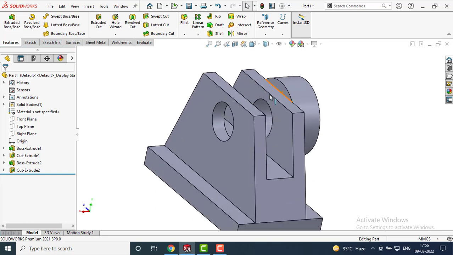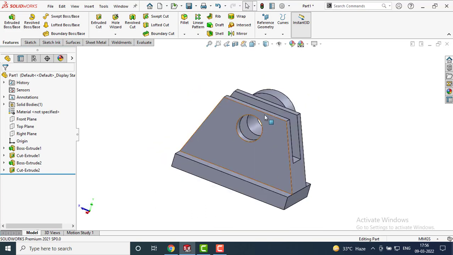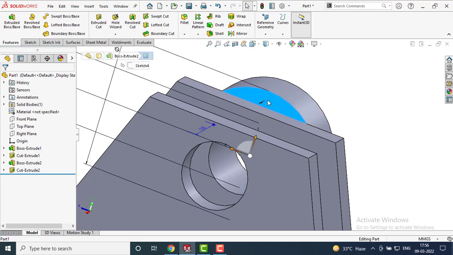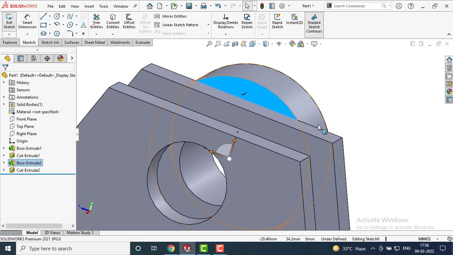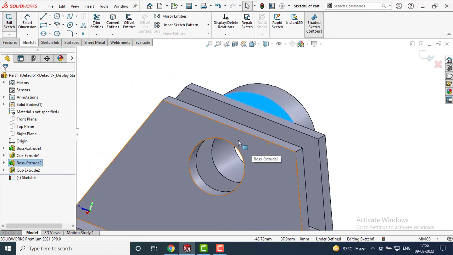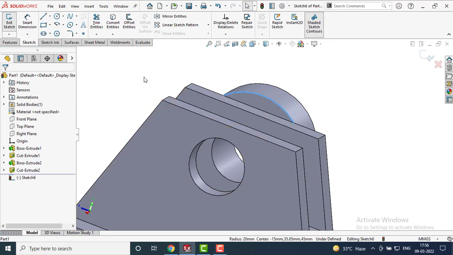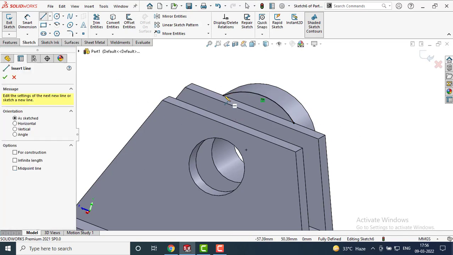According to the sketch, there is a cut inside this cylinder. So just select this surface, right click, select sketch, select this sketch and click on convert entity. Now select line and complete this sketch.